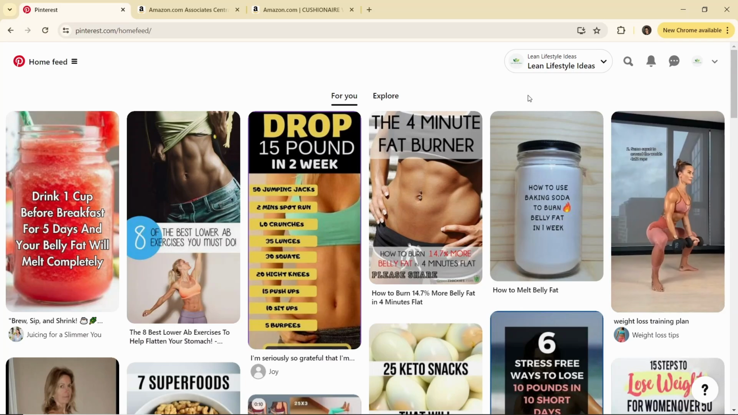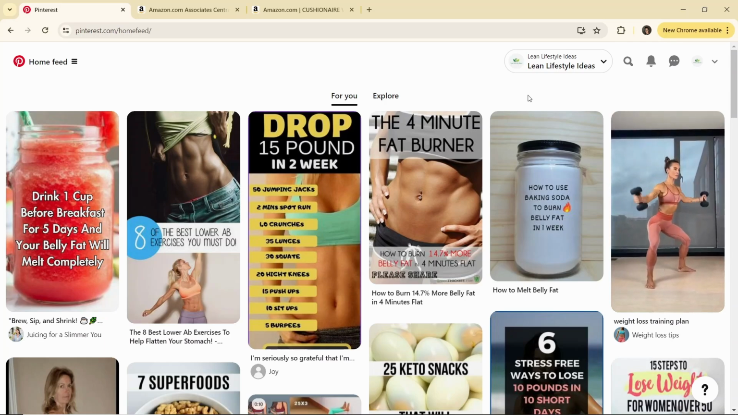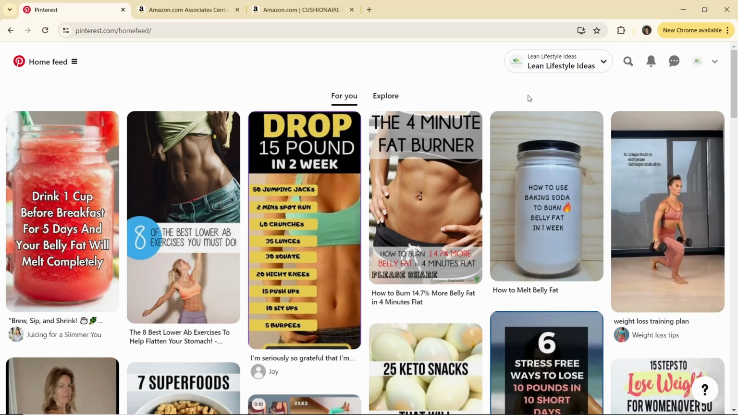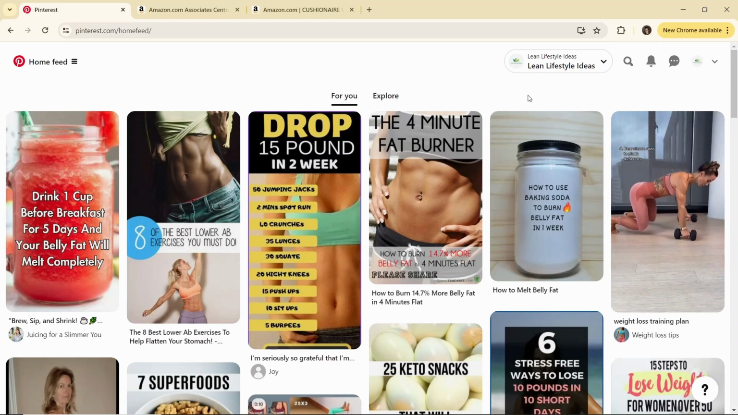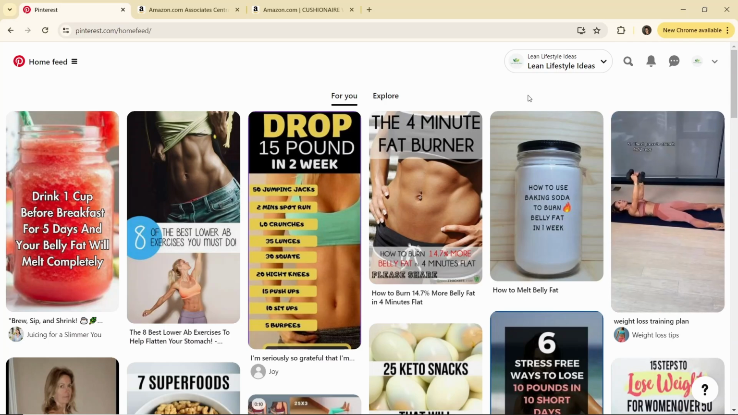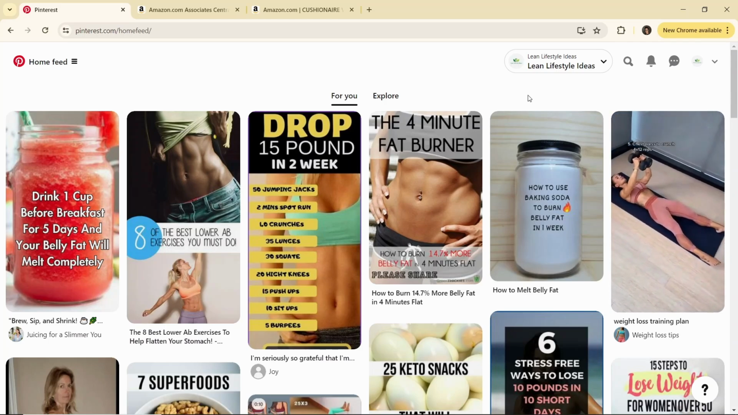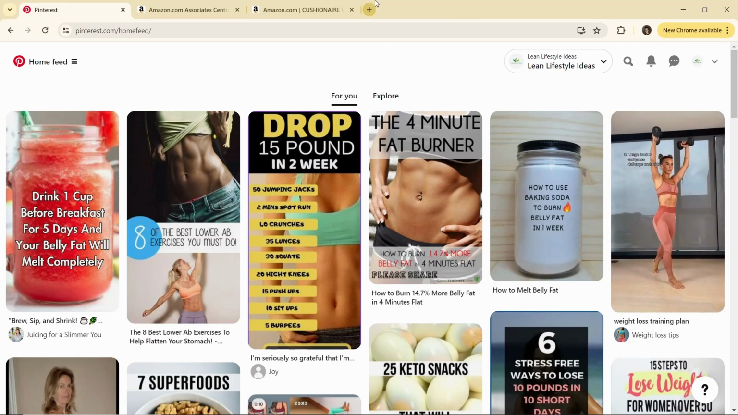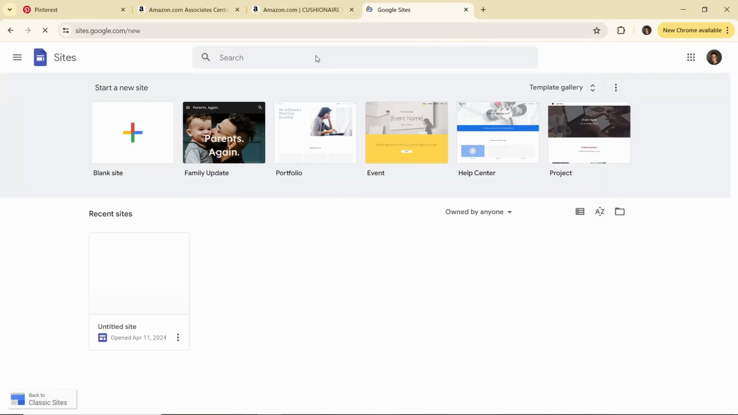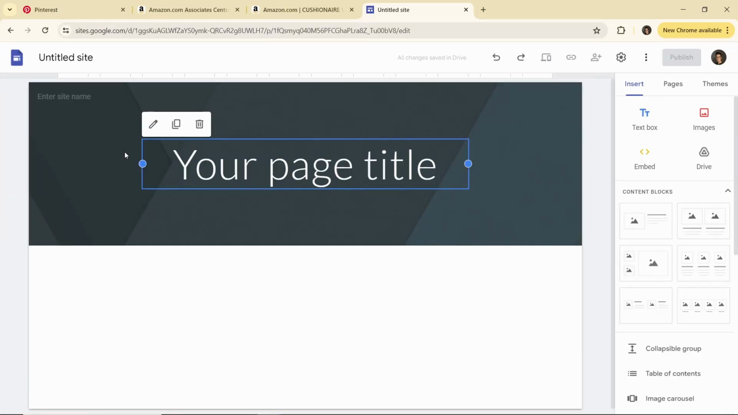There are several strategies to consider. It's important to route your affiliate links through your own website or landing page, rather than linking directly from Pinterest to Amazon, which can lead to getting your account disabled because Pinterest doesn't allow direct promotion. I suggest creating a blog post or setting up a quick website using a platform like Google Sites. You can easily start by visiting sites.google.com, selecting a blank page and creating a basic site in just a few minutes. This approach enhances the presentation and credibility of your promotions. Once you set up a simple website, a landing page, you can begin promoting your product.